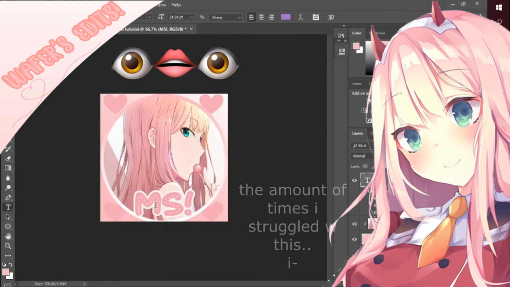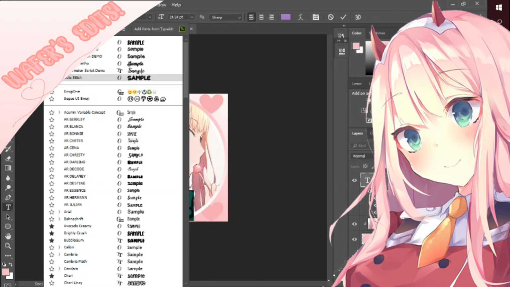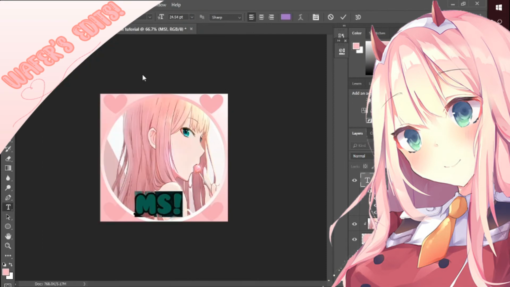Now I'm gonna change the text. I don't really like the font that I'm using, so I'm gonna change the font to something else. Using Bubblegum because I think it's soft and cute and it goes with the aesthetic of pink and stuff. So center it. And that's about it. That's basically the final product.